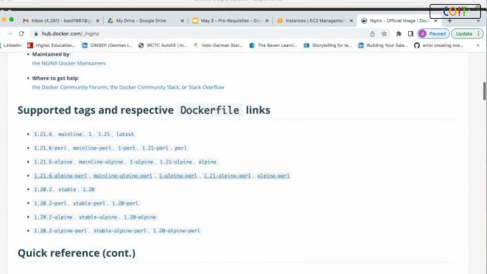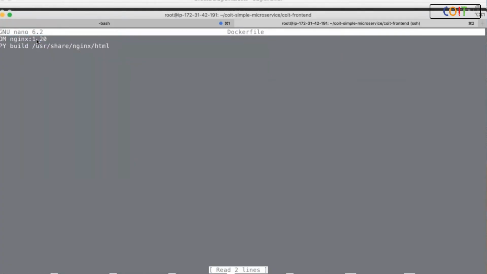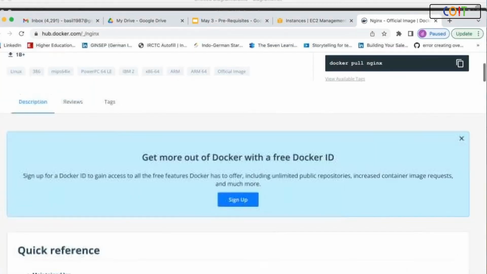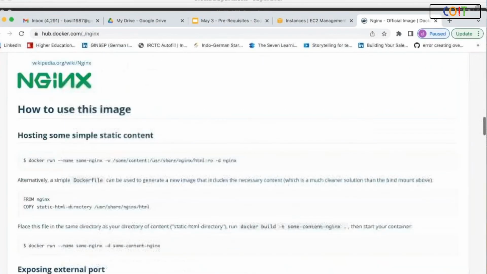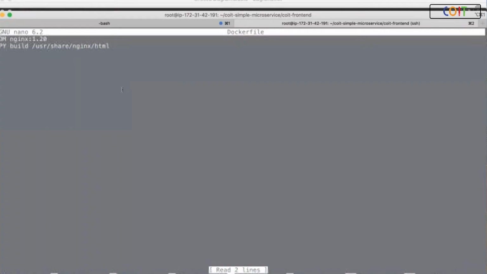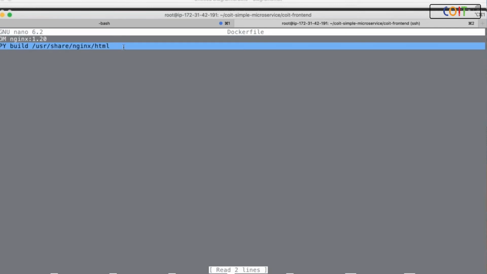There are various tags available. In my particular case, I'm going to use 1.20. This is the one that I am using. So I start from there, and from the documentation itself, they had given clear instructions. This is a Docker file that you can write yourself. Into this document root of Nginx, you can simply copy the build folder. So I have written those instructions: start from Nginx and then copy the build folder.